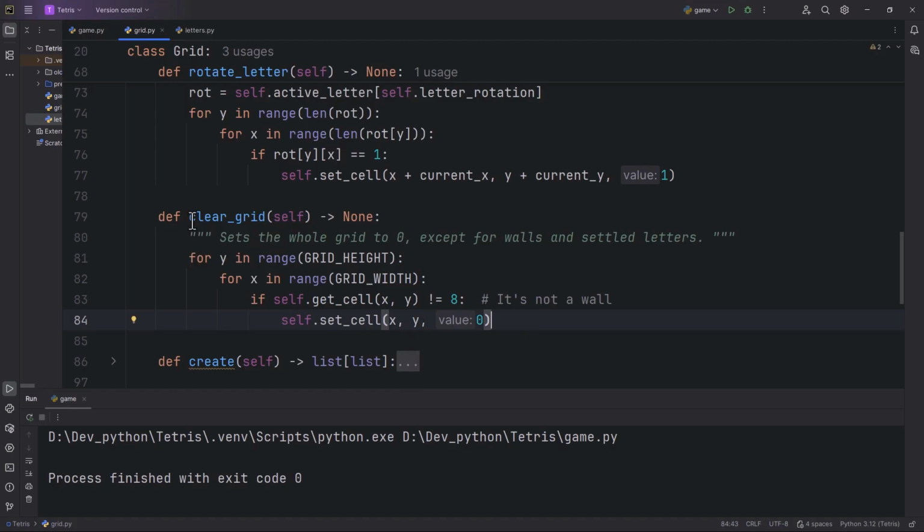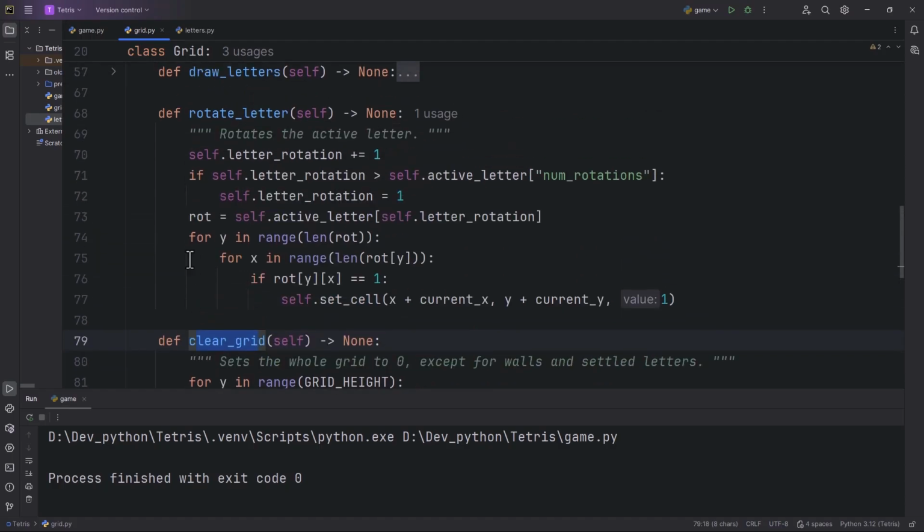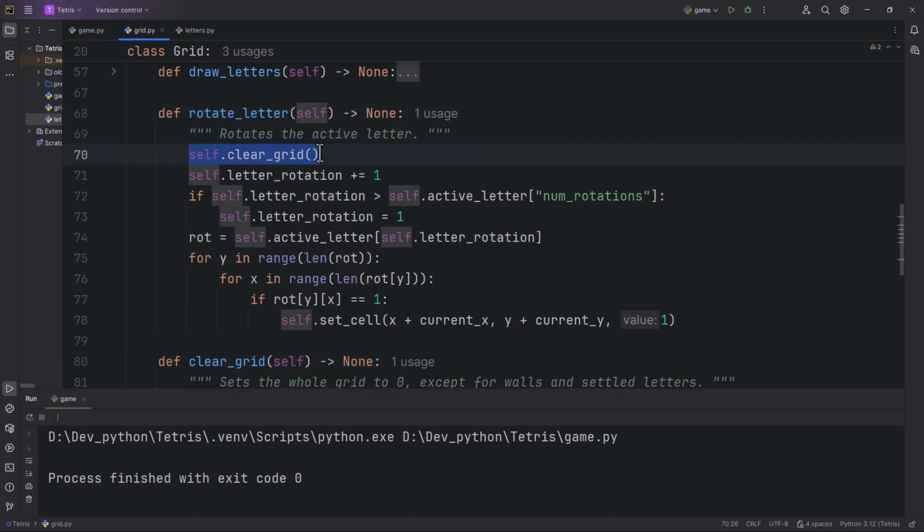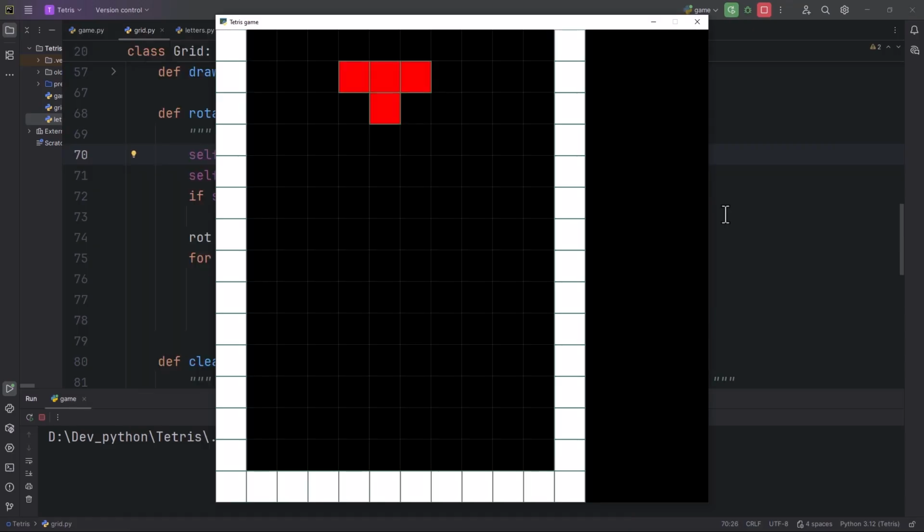And we are going to call the clear_grid before each rotation. So here in the rotate letter, self.clear_grid. And now this should work. So let me try it. And I'm just going to press the up arrow. And as you can see, now it rotates and also clears the previous rotation.